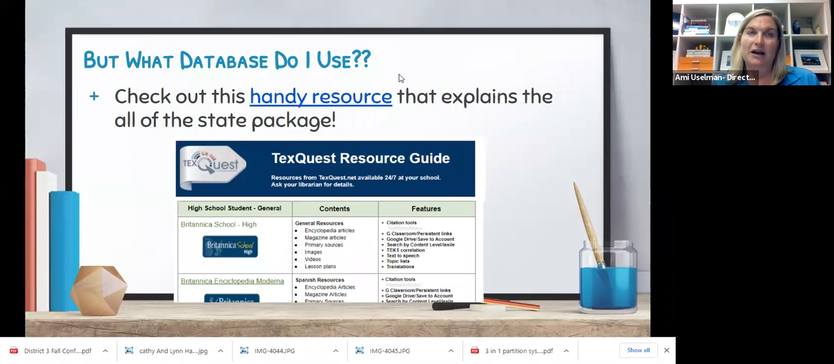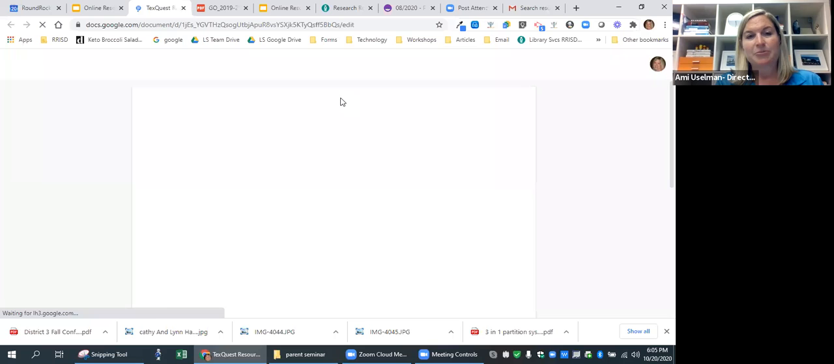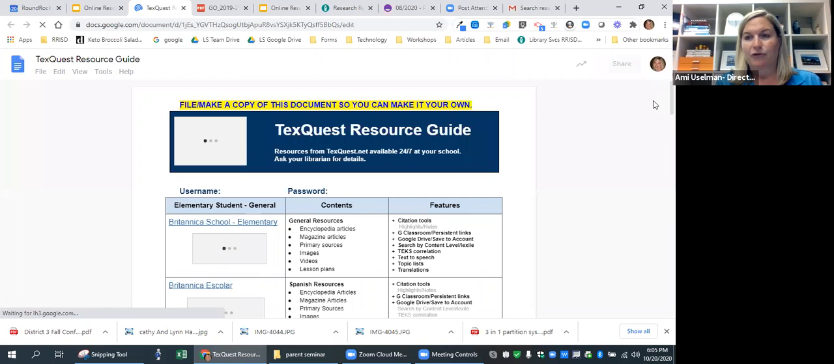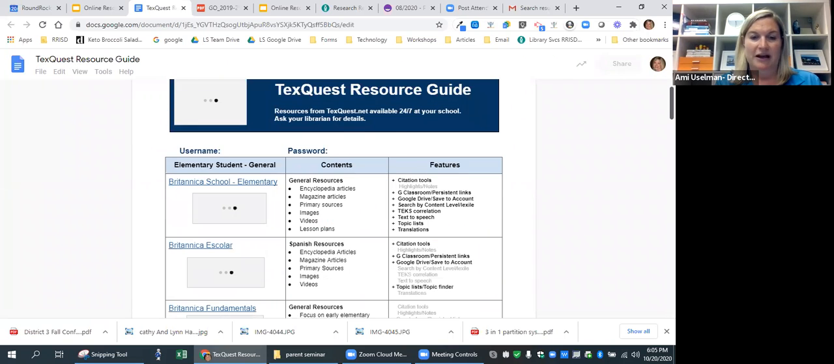This is useful if you go to the link in this presentation. There's a resource that comes from the state of Texas. We have a bundle of our research resources that are bundled together that we purchased from the state for a very reasonable price. I think it's a little over $2 a student. And so this is a neat little resource that you can go to, and it has a breakdown that's really helpful for parents, and it goes elementary, middle, and high school.